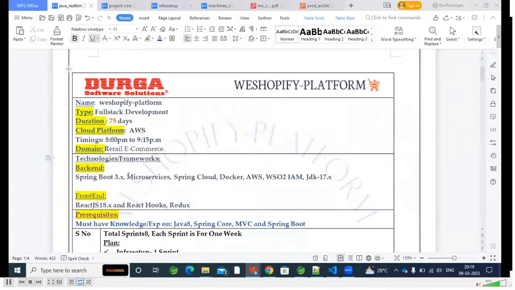Okay, so technologies, we're going to use Spring Boot 3.x, microservices, Spring Cloud, Docker, AWS. Again, in AWS, we're going to use the various services. I'll come to this point, and we're going to use this IAM, security, identity and access management server called WSO2, and we're going to use the JDK, and also we're going to use the Redis cache, and we're going to use the Kafka, we're going to use the RabbitMQ. A lot of technical stack we have.